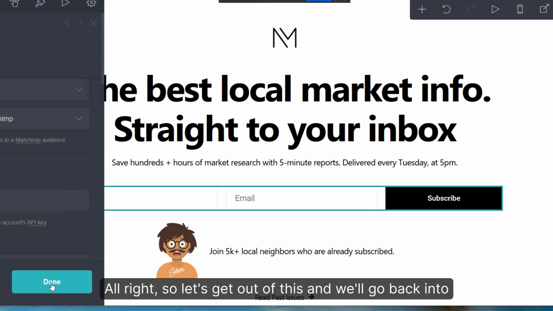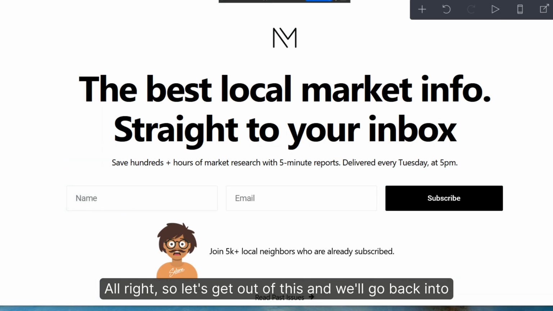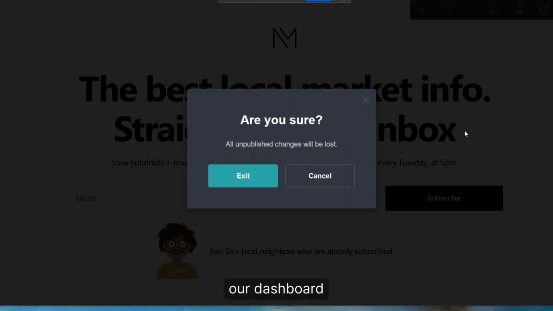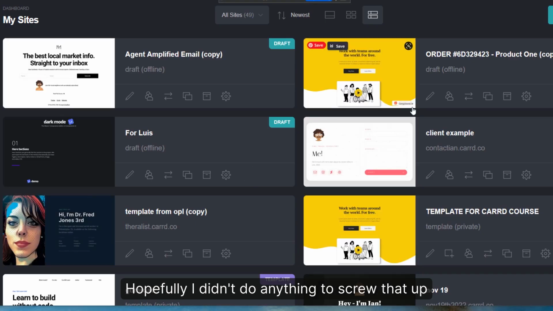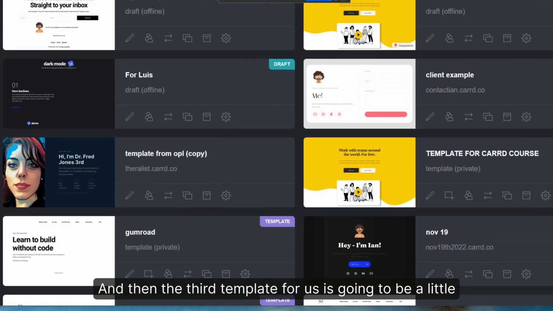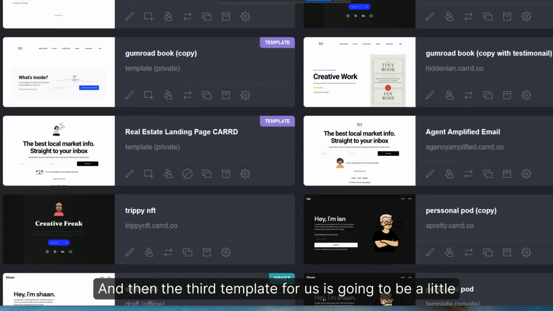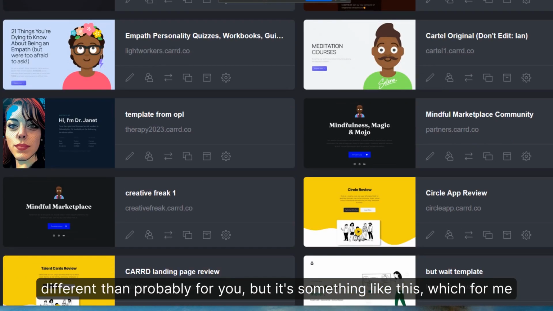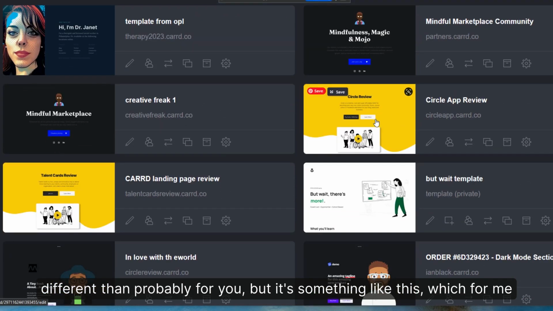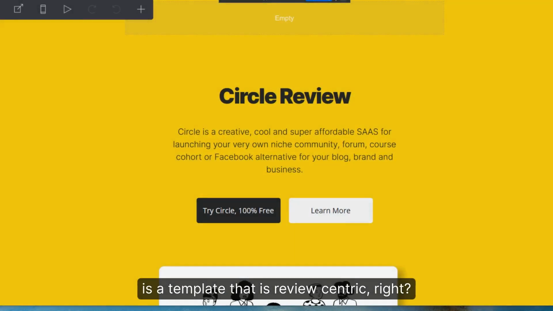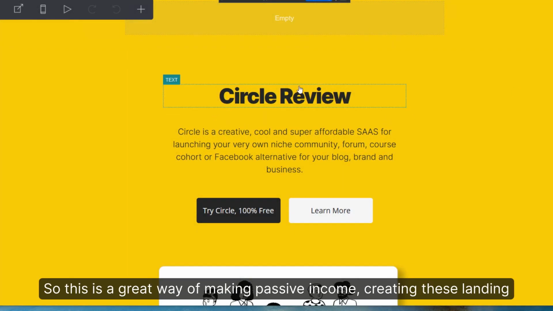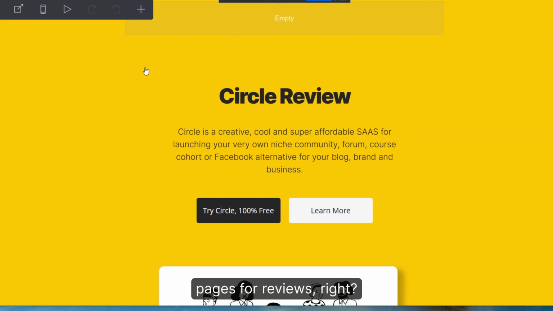All right, so let's get out of this, and we'll go back into our dashboard. And I don't want to make any changes to that. Hopefully I didn't do anything to screw that up. And then the third template for us is going to be a little different than probably for you, but it's something like this, which for me is a template that is review centric, right? So this is a great way of making passive income, creating these landing pages for reviews, right?